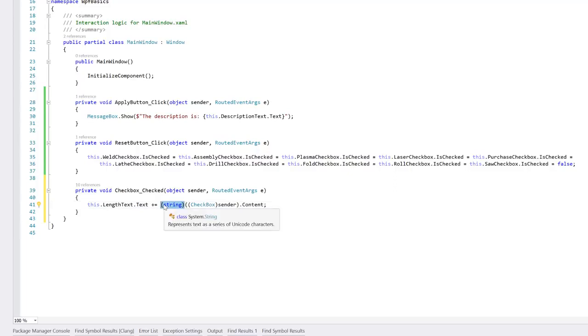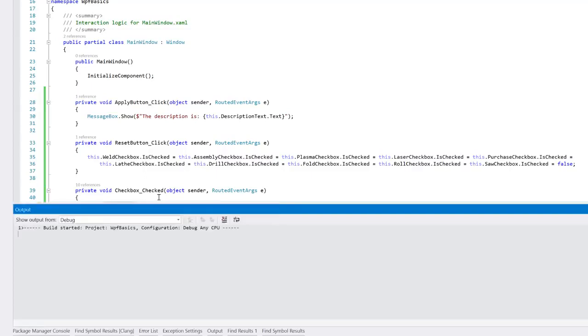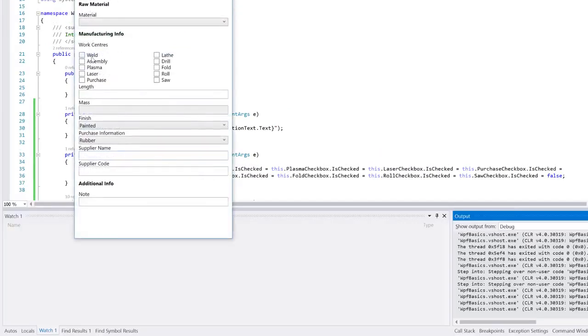So when you're casting things, you've got these parentheses on the left with the value that you cast to inside. You can see here the sender has been cast to a checkbox, and then we've wrapped it all inside this so that we can then access the checkbox content. And then we could cast the content itself into a string, but it looks like it's not needed, so we'll just delete that string. So now when we click a checkbox, it should get the current checkbox that we checked, get the contents and add it to the length text. So let's try that.